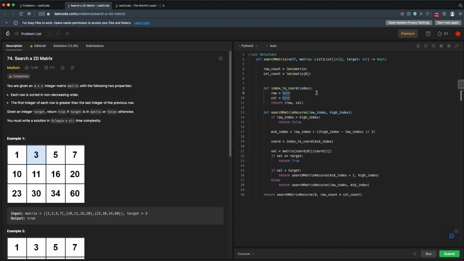Index to coordinate. Okay, we've got a row. How do we know what row we're in? Well, the row has, in this case, 1, 2, 3, 4 values in it. And then there are 3 rows. So if we have an index, let's say index 0, how do we know what index we're in? Well, every row has 4 values in it, or column count number of values in it. So if we divide our index by our column count, and we'll do an integer divide.